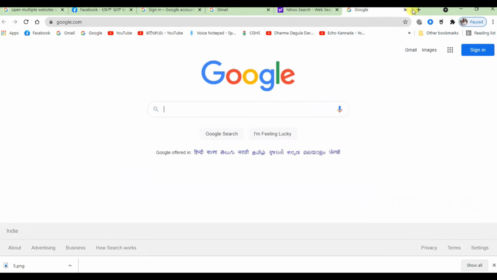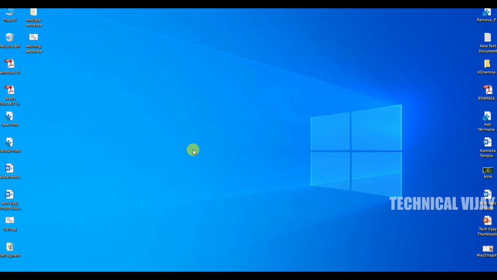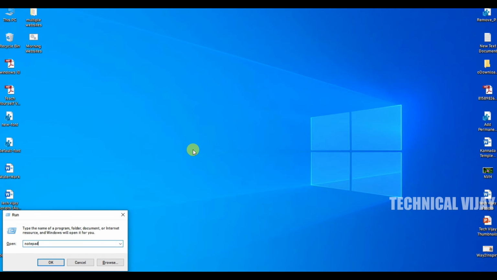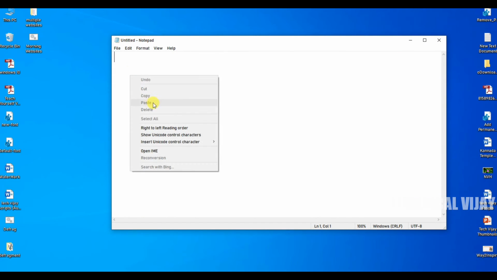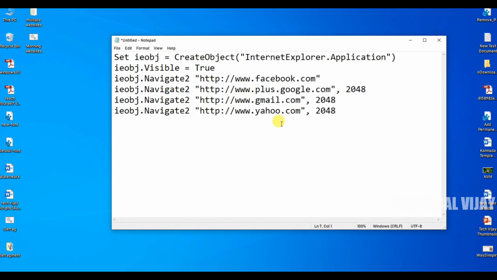For that, create a new text document as usual on your desktop and name it something like morningwebsites.txt. After that, double click on the file to open it for editing. Copy and paste the instructions given in the description box into the notepad. So, set Internet Explorer object equal to CreateObject InternetExplorer.Application. This is a VBS script, that is Visual Basic Script.